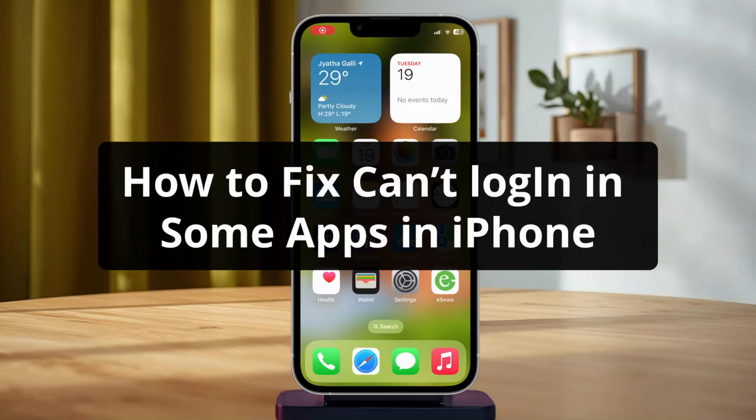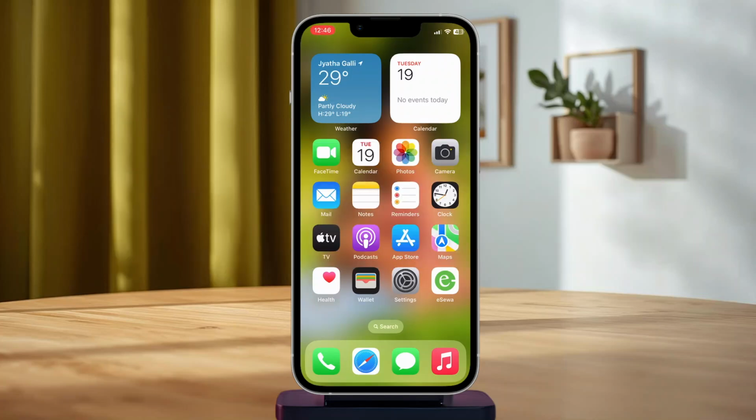If your iPhone is not letting you log in to certain apps, especially the ones that use Safari for login, this quick fix should help you solve the issue. Many users, especially on iPhone, are reporting that they get logged out or can't complete the login process when apps redirect them to a Safari sign-in page.